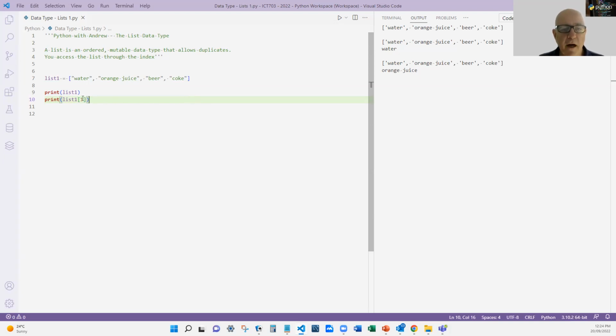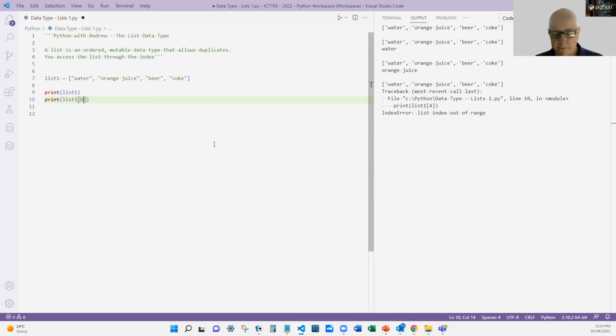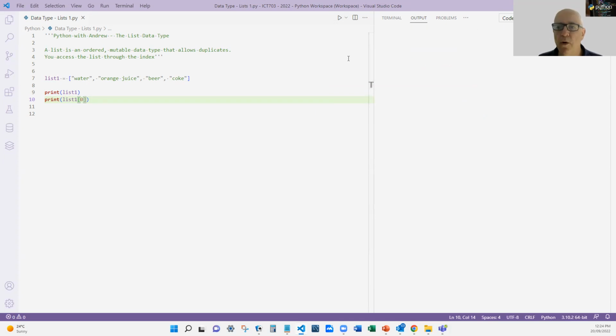You can see that I've accessed each element of the list by using an open bracket and then the index 0, 1, 2, 3, 4, etc. Remember, as with most things in Python, we always start at 0. So element 0 is water, 1 is orange juice, 2 is beer, 3 is Coke. If I try to do the fourth one, you would expect an error, of course, because the list index is out of range. So let me go back and change that to 0. That's what we mean by it being ordered.